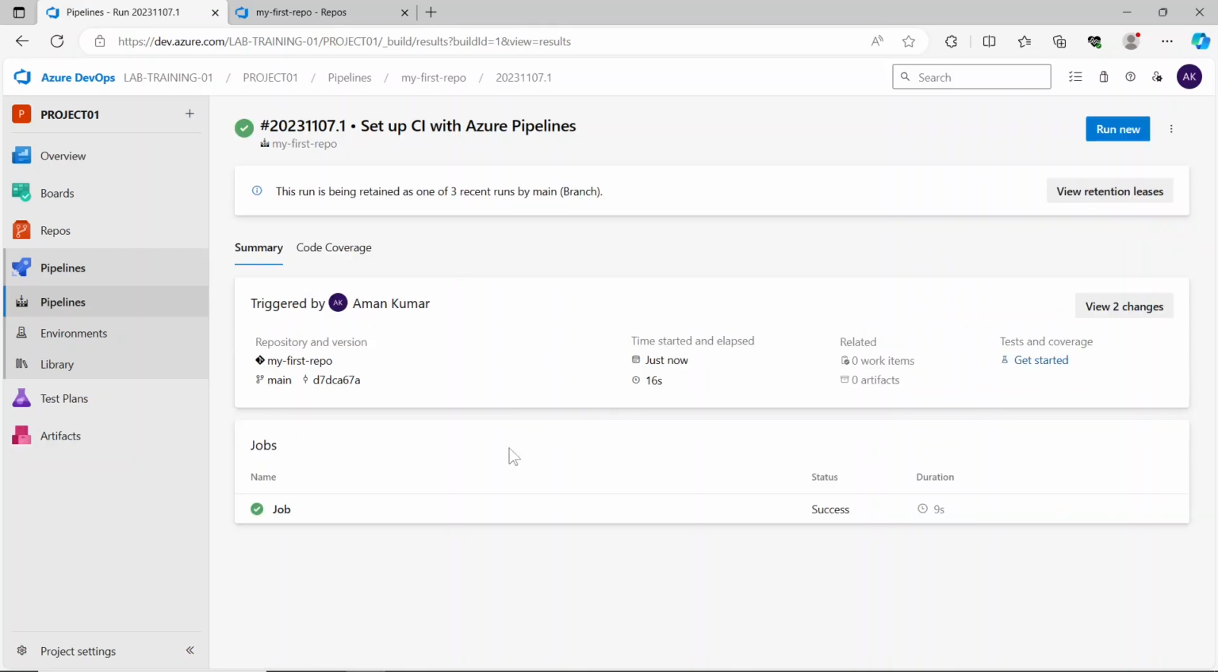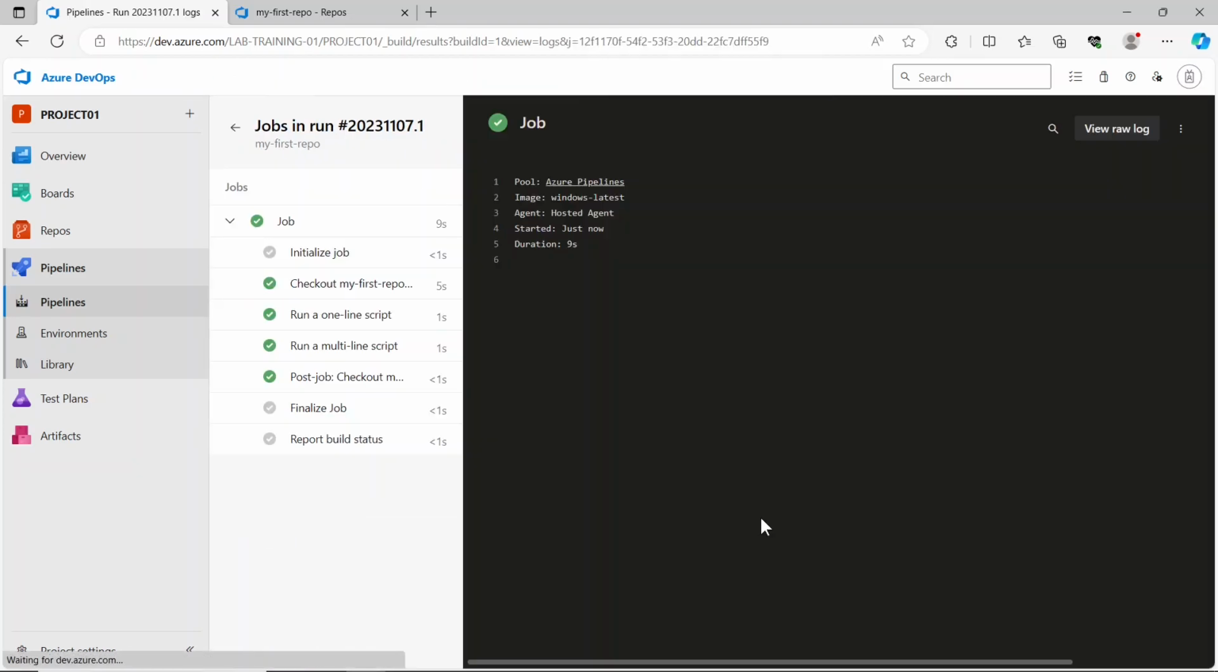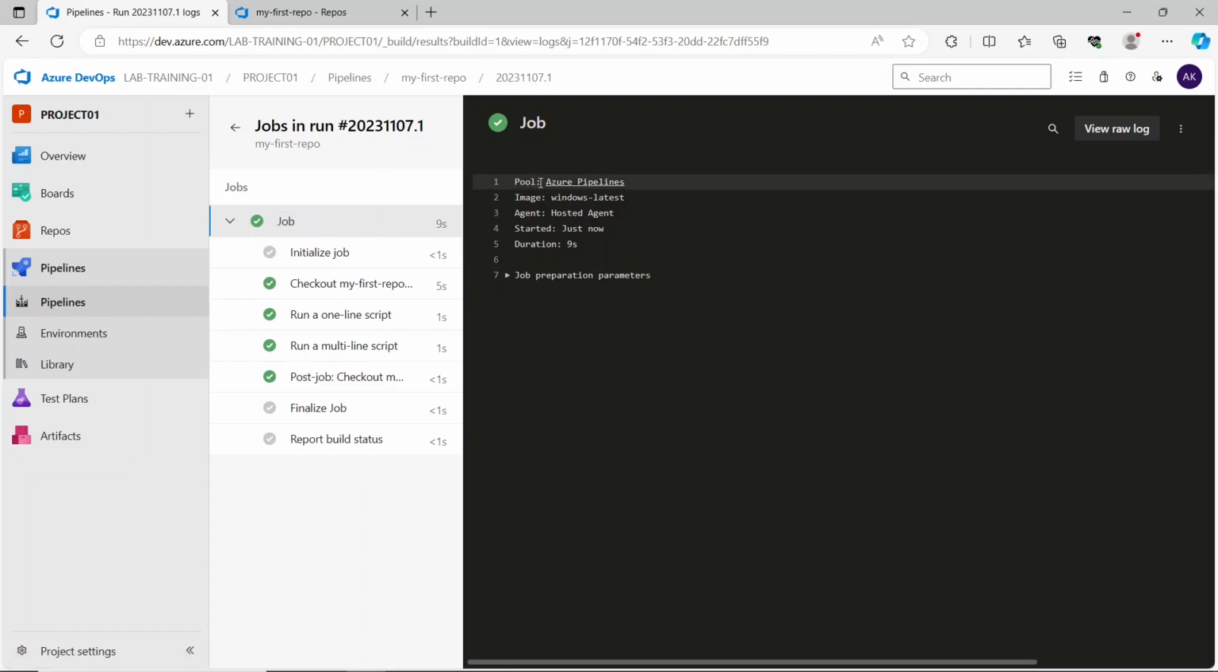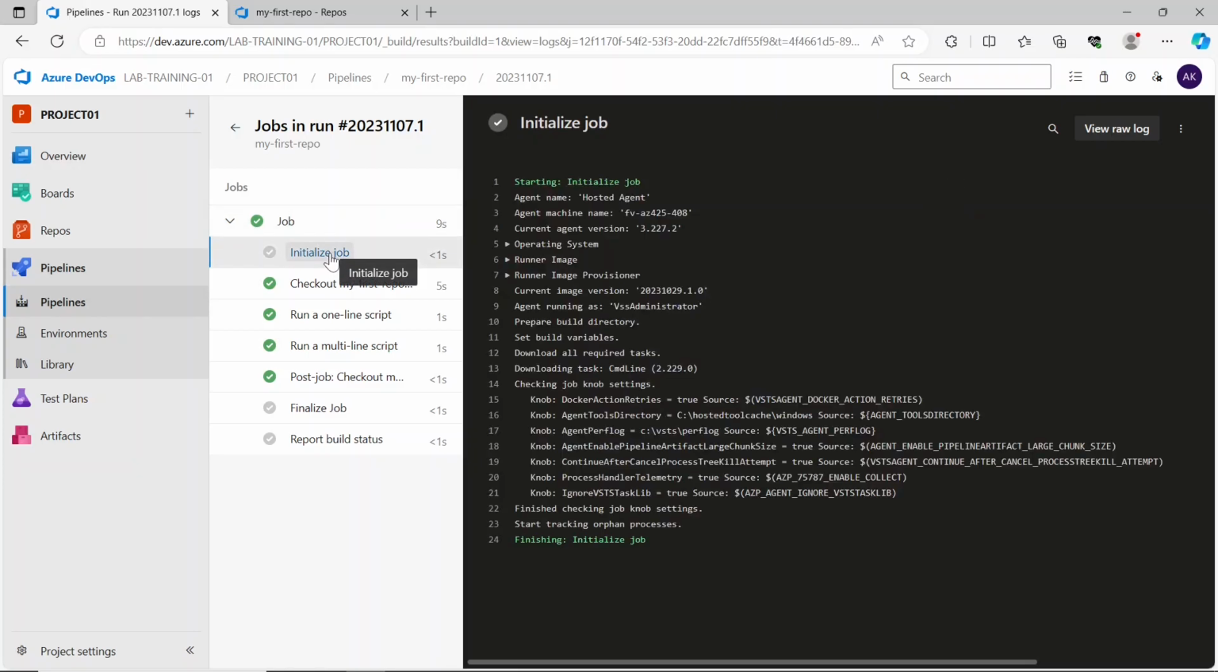Now we can see our job is completed. It is showing a green tick and the status is success. We can click on this and see the result. We can see the jobs. If we click on the first job, it is showing pool Azure Pipelines, image windows-latest, and agent is hosted agent. So it is just saying that Microsoft Azure is using its own agent to build our job. Second, initialize job. It is just acquiring some metadata. We don't have to go into this depth.